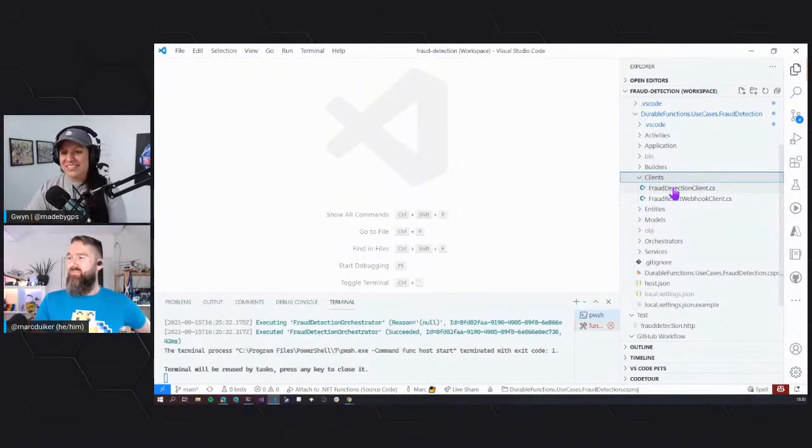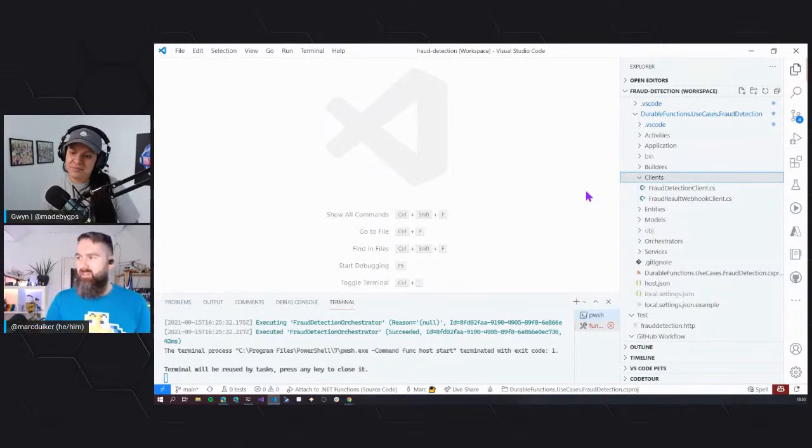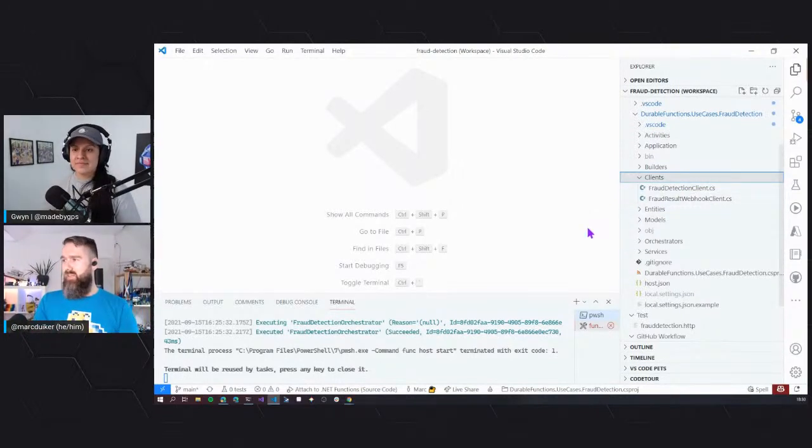Okay, so we want to step through the code now and get into the nitty-gritty details. Exactly. I think it's good that we see what a client function looks like, what an orchestrating function looks like, and those kinds of things.